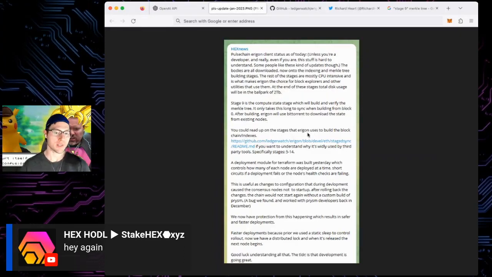You could read up on the stages that Aragon uses to build the blockchains and indexes. Okay, well, here's a link if you want to understand why it's widely used by third-party tools. So stages 5. Oh, okay, that's okay. Interesting. So let's go to Ledger Watch. Let's go to that real quick.